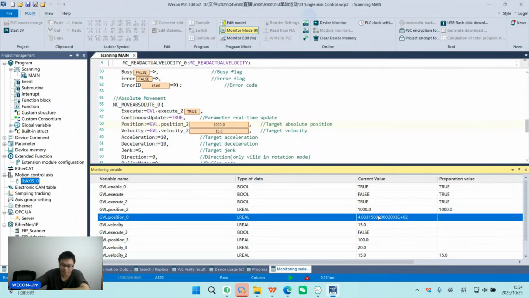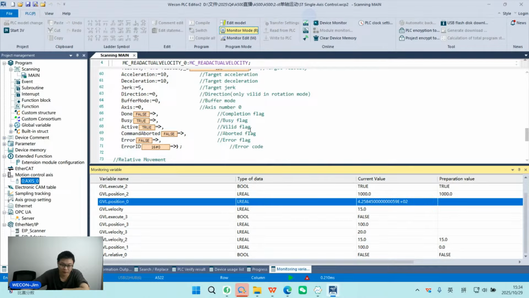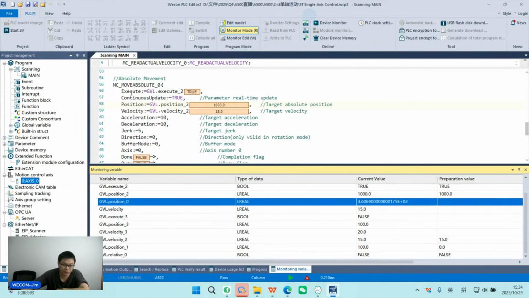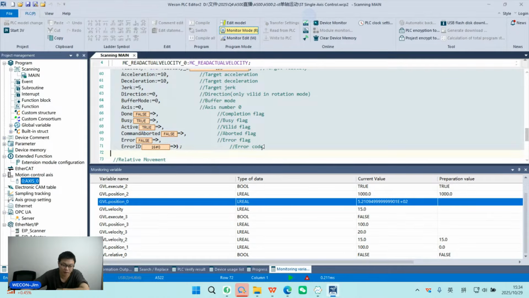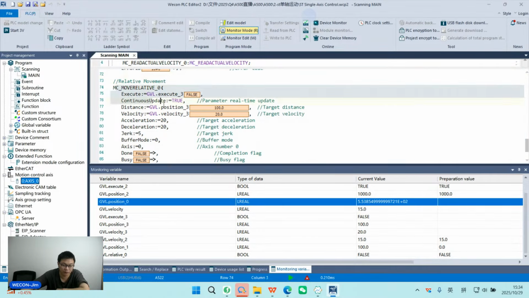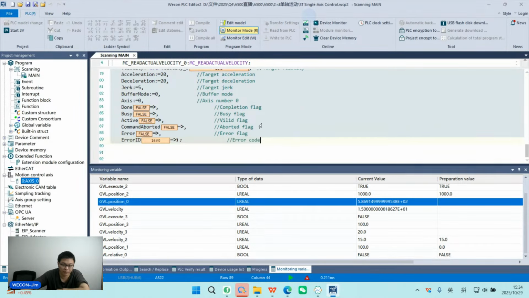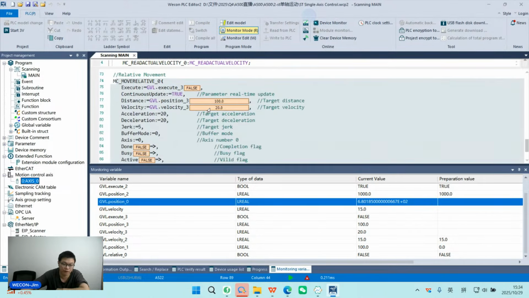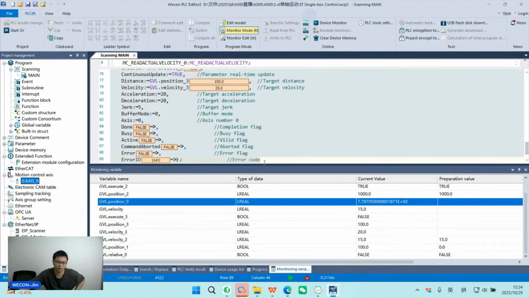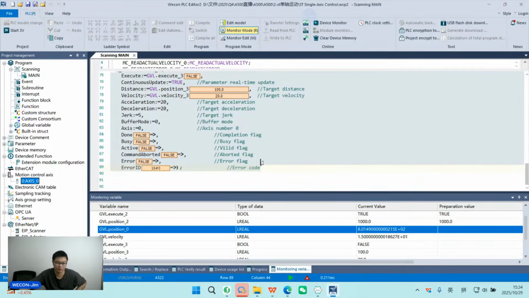Okay. So this is the usage of the move absolute, and for the move relative is similar. The usage of move relative is similar to this absolute. The only difference is the target position is based on relative position. So we can skip this step.